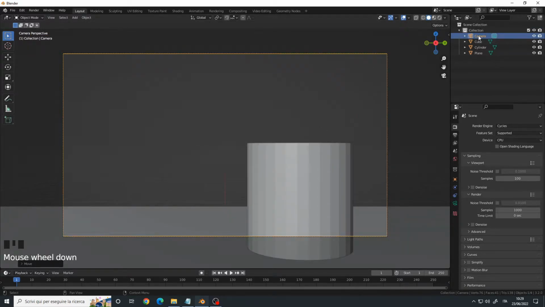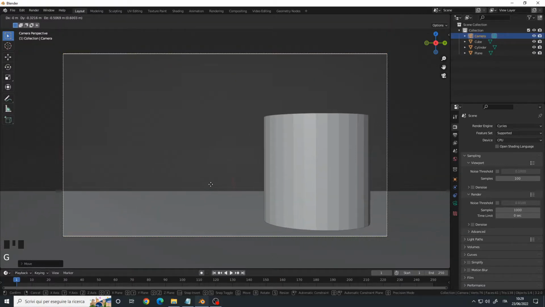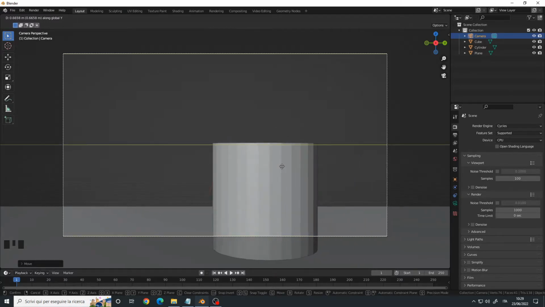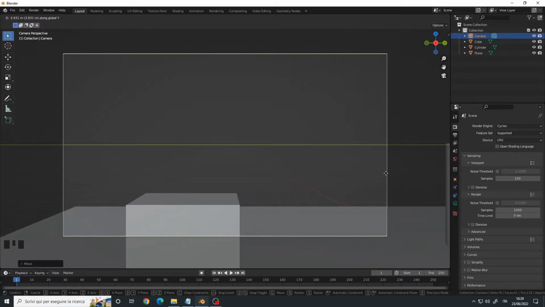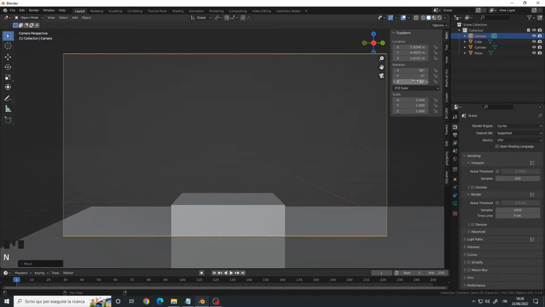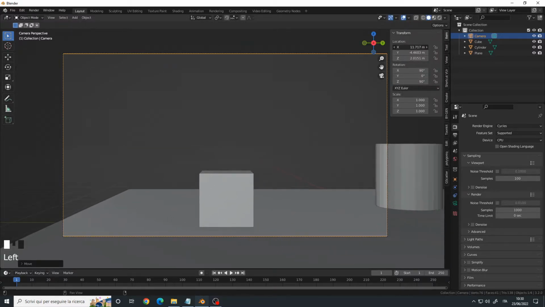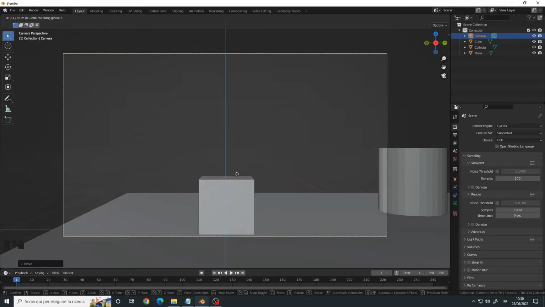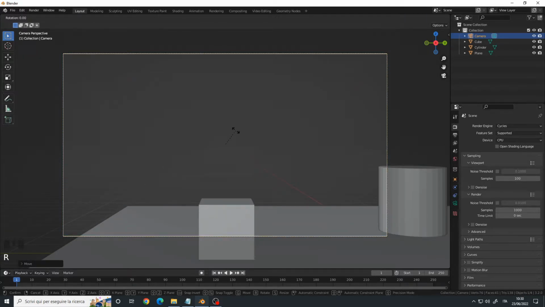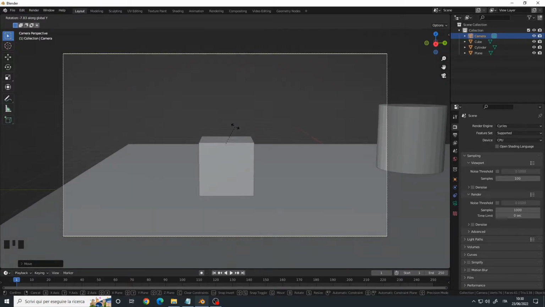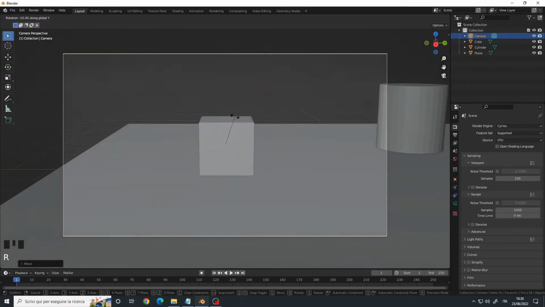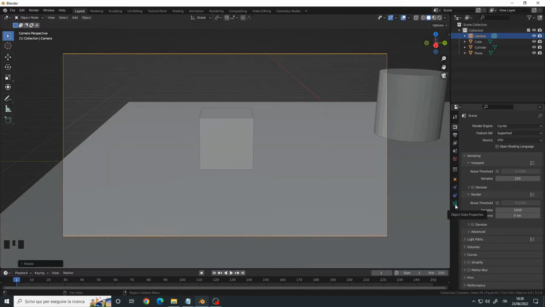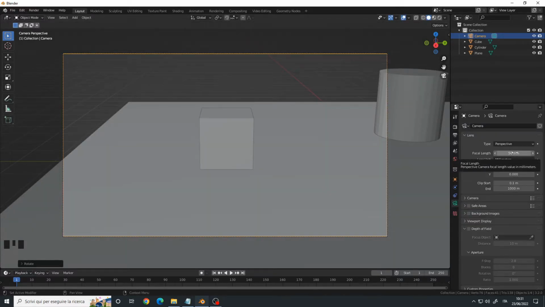If you have a camera selected, you can still move it using the G key and maybe lock it on one particular axis, like the Y axis, or you can use the side panel like we did before. So I will now position it to render only my cube. I move it on the Z axis. I will also rotate it on the Y axis. So R key Y. Then we can go to the camera properties here, and we can increase the focal length.